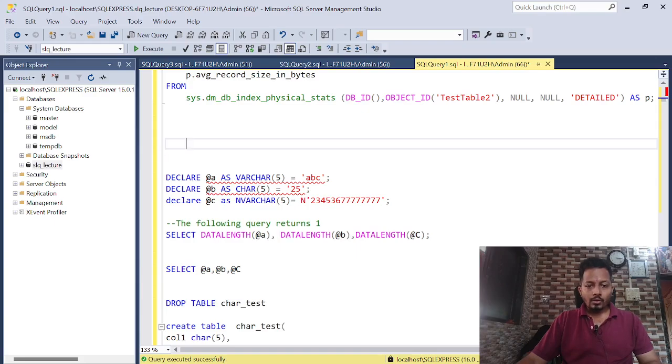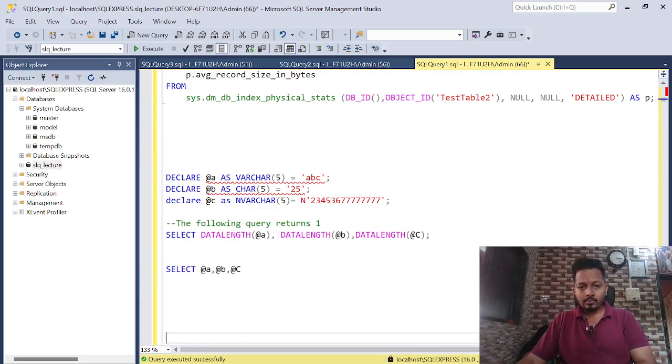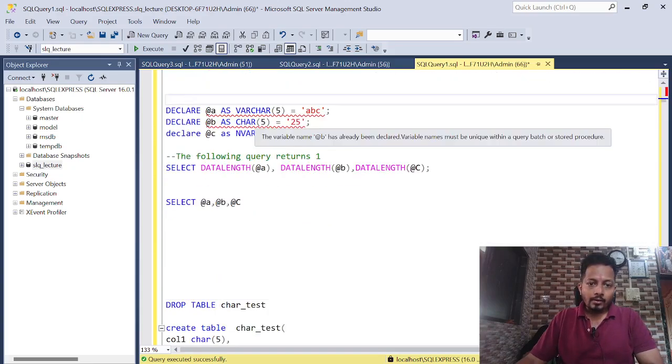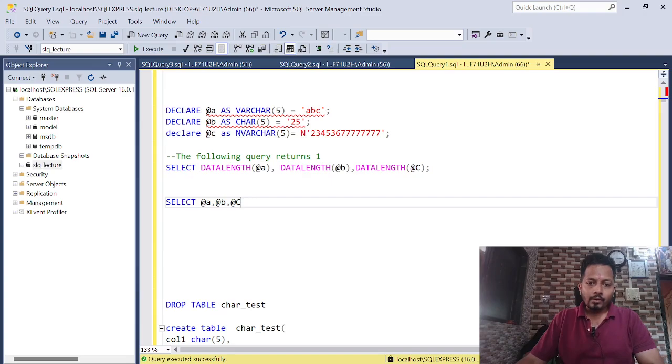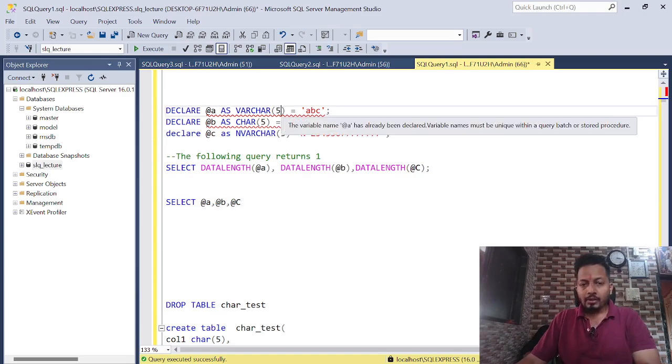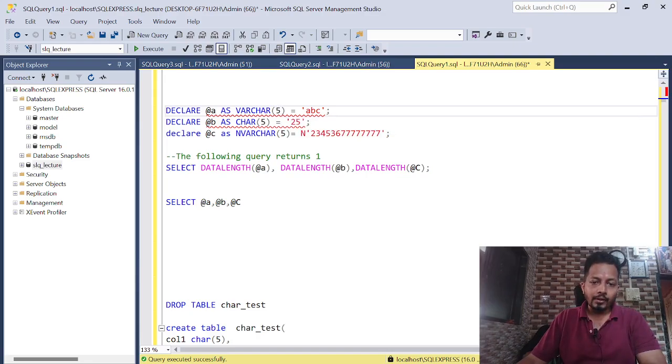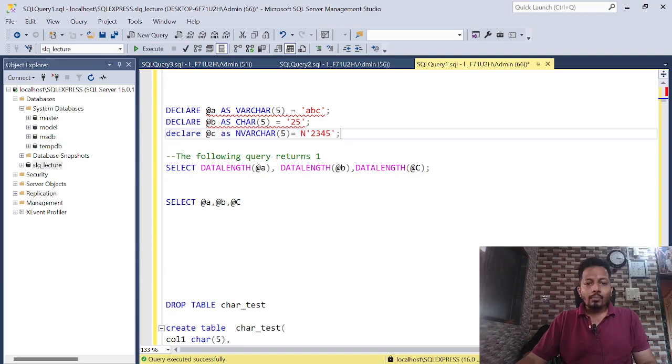Okay. We have declared 3 variables here: varchar, char, and nvarchar. And we have assigned some values. We have specified that every variable's length is 5 characters. Now we are assigning fewer than 5 characters. To define nvarchar, we have to mention N before the value to let SQL Server know that this is an encoded value. But in most cases, we will not be using nvarchar. Most of the time, we'll use varchar and char only.